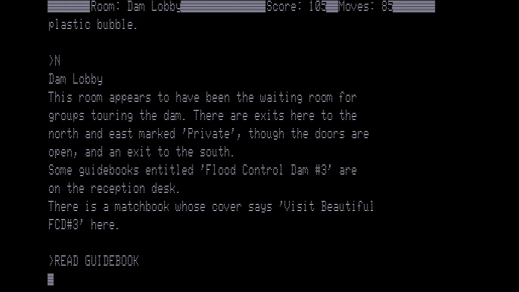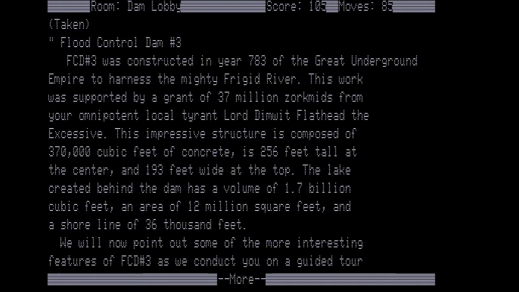Read the guidebook. Taken. Flood Control Dam Number 3. FCD Number 3 was constructed in year 783 of the Great Underground Empire to harness the mighty Frigid River. This work was supported by a grant of 37 million ZORK mids from your omnipotent Lord Tyrant, Lord Dimwit Flathead the Excessive. This impressive structure is composed of 370,000 cubic feet of concrete, is 256 feet tall at the center, and 193 feet wide at the top.